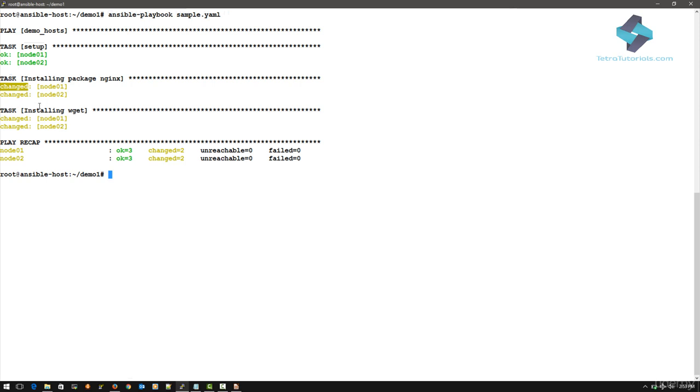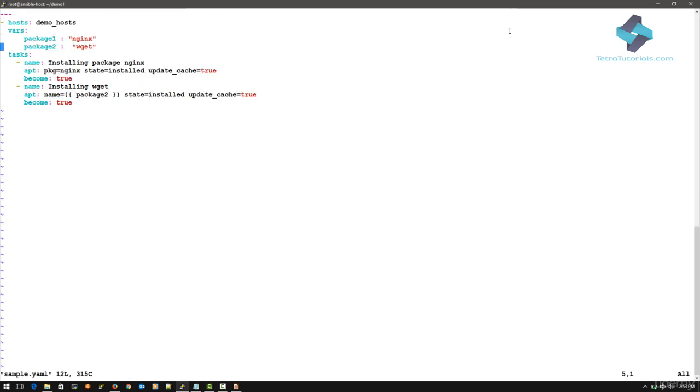Now let's go back and add another task to our playbook. Let's open our playbook with the vi editor and we will add a new task to copy a file over to the remote host. We will use the copy module here. Let's name our task copying test1 file.